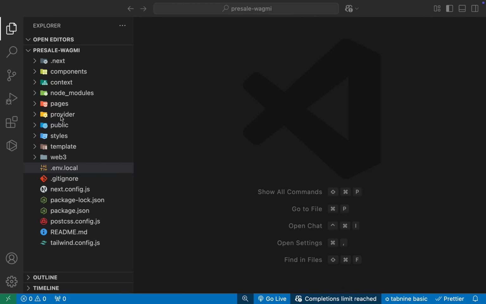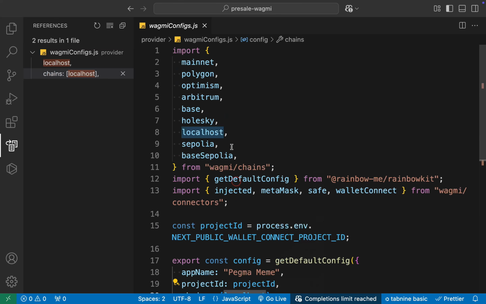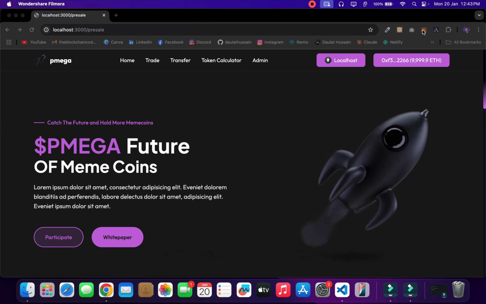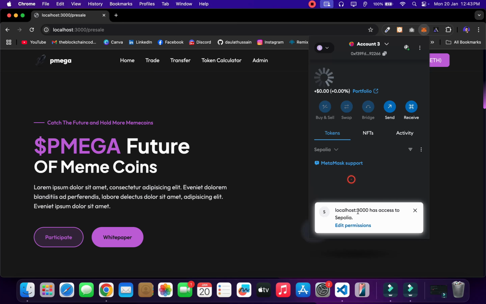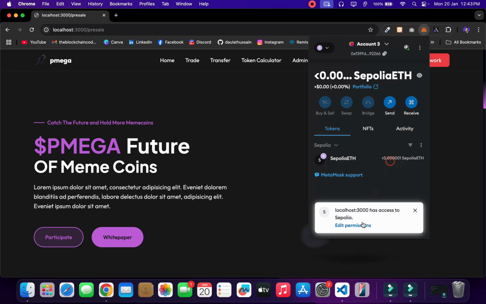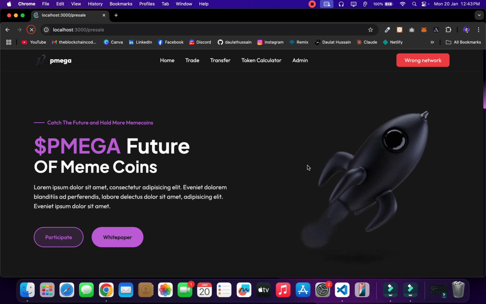And you will see that I have done the configuration for the localhost. If you already have localhost configured in your MetaMask, you can simply remove that because we have to do automatic configuration. So I'll simply select here, delete this one, and you can see right now I don't have MetaMask. It's saying wrong network. If I reload, it will say wrong network.